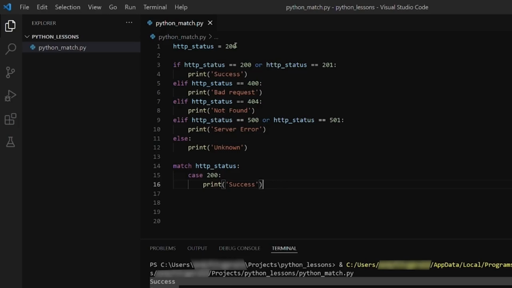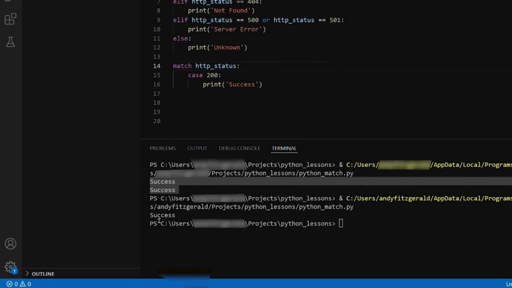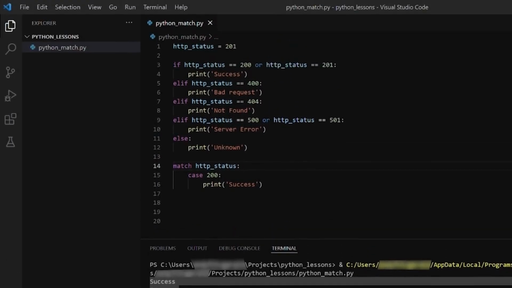Now let's change the value of HTTP status to 201 and run the code again. In this case, success is only printed once. Why do you think that happens? Because there is an OR condition for the value of 201 in the if statement, but none in the match statement. To do the equivalent in the match statement, you use the OR operator.